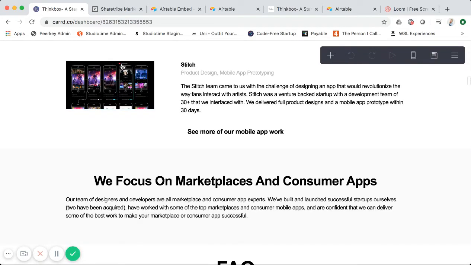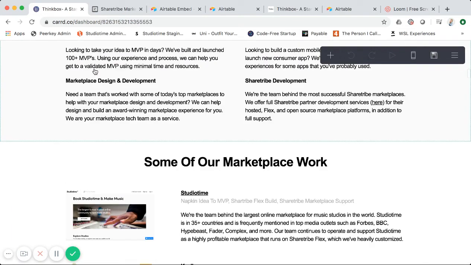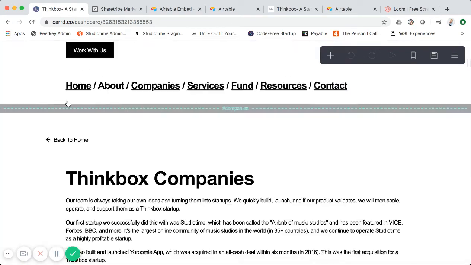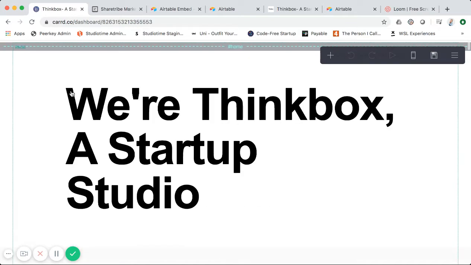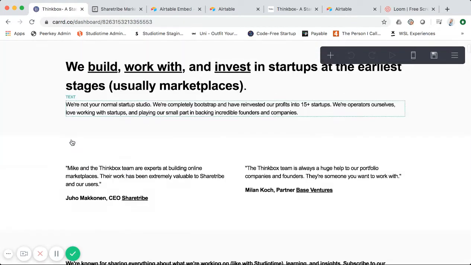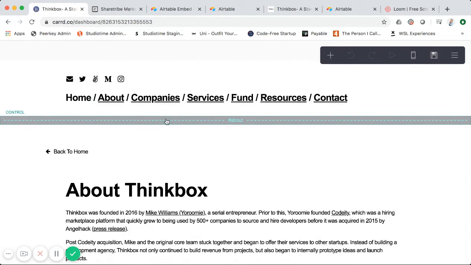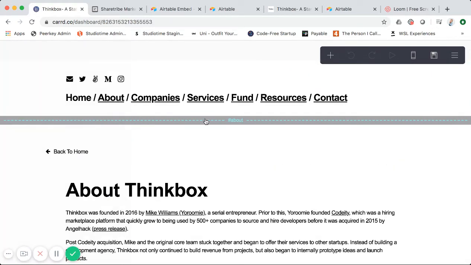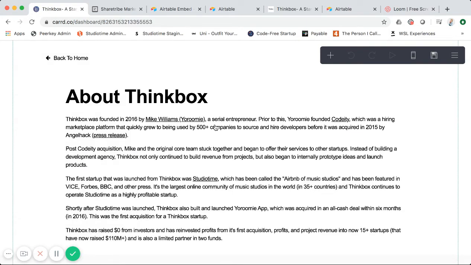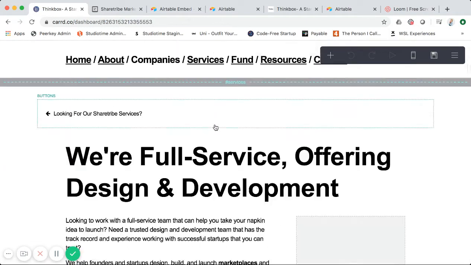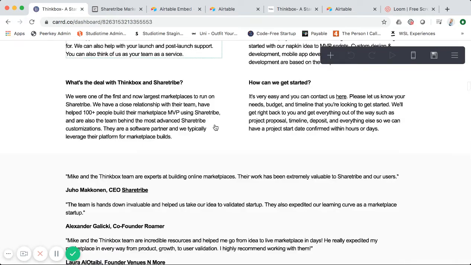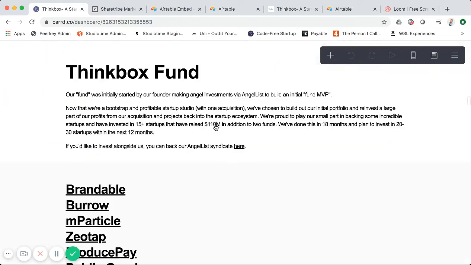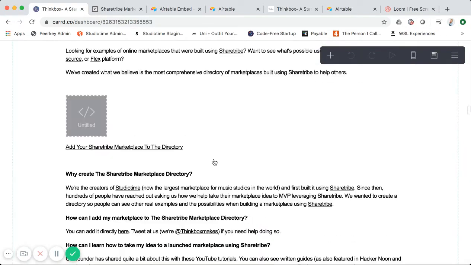I just wanted to make it easy. I didn't want to have a whole other URL like sharetribemarketplacedirectory.com or anything. So I simply have it as part of the ThinkBox resources page. I'm going to go up at the top. You can see our whole site right here. But basically, to make a new page, there's just a section break, and then you can name it and it goes down. So what I did is I just added another one. It's fairly straightforward.